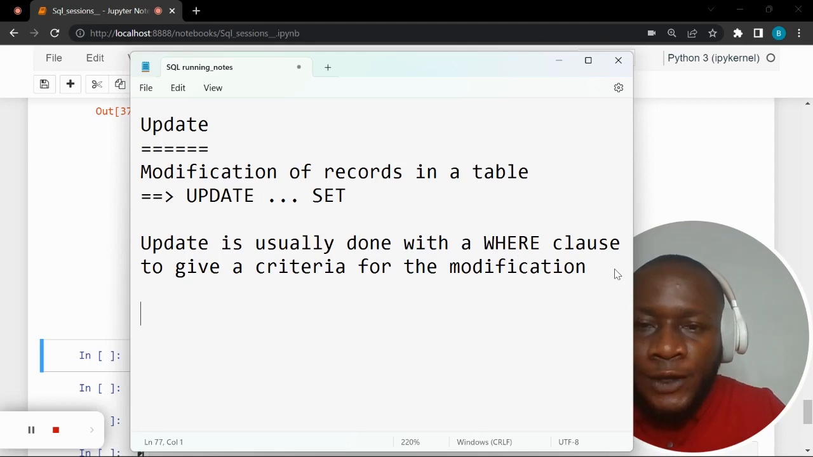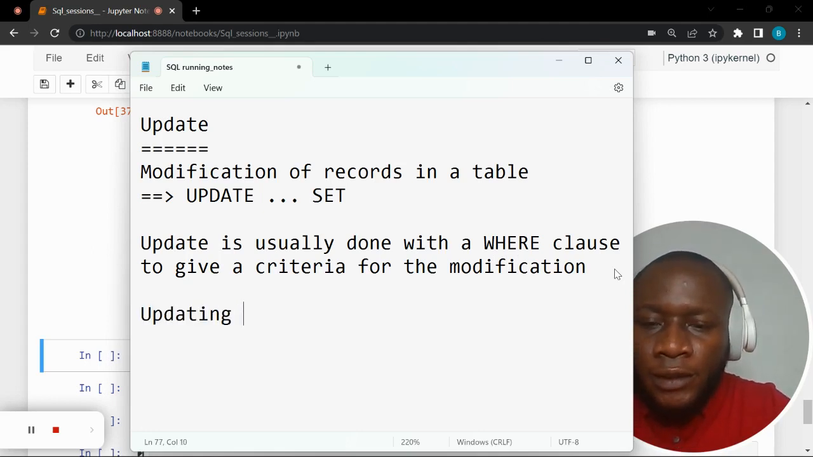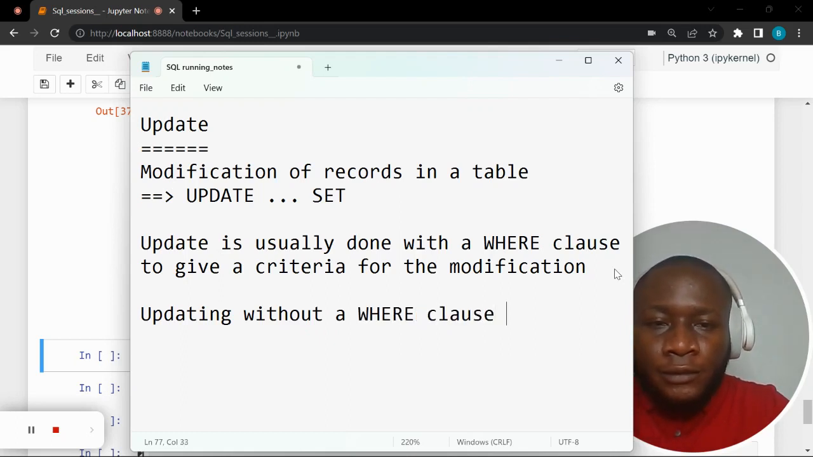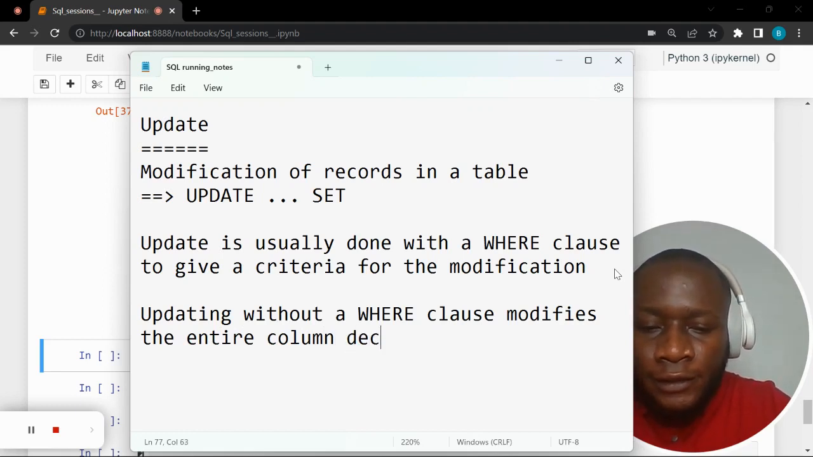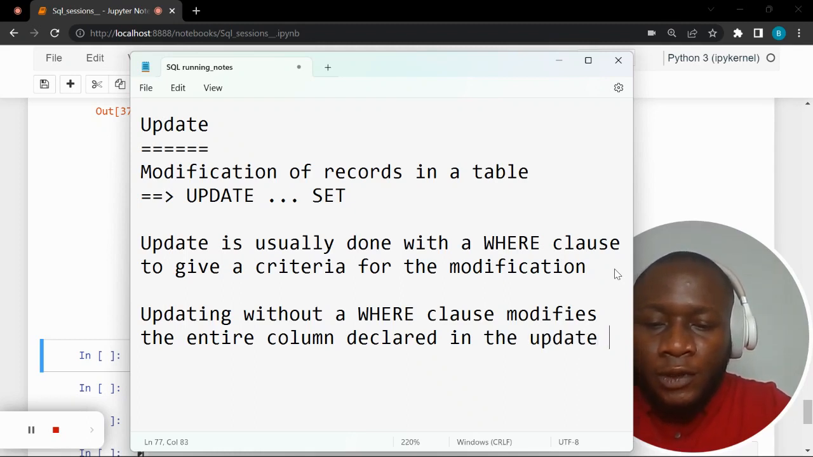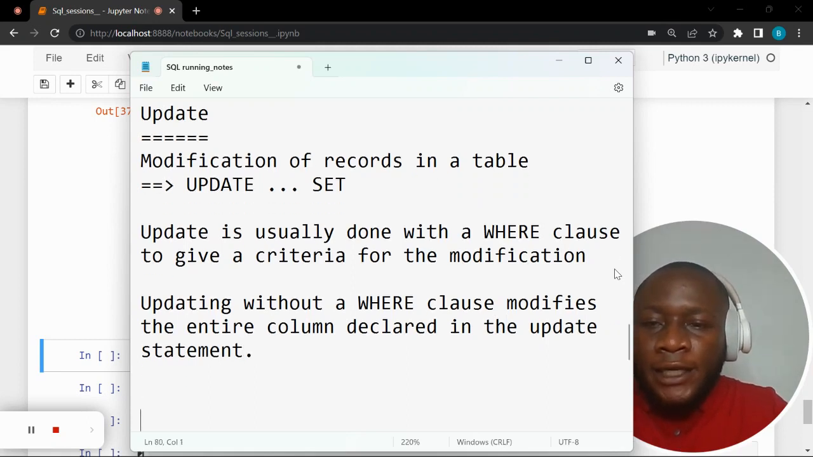Okay, so we've talked about this, and we've talked about updating without a where clause. Updating without a where clause modifies the entire column declared in the update statement. So that's what we said, and that's what we saw.